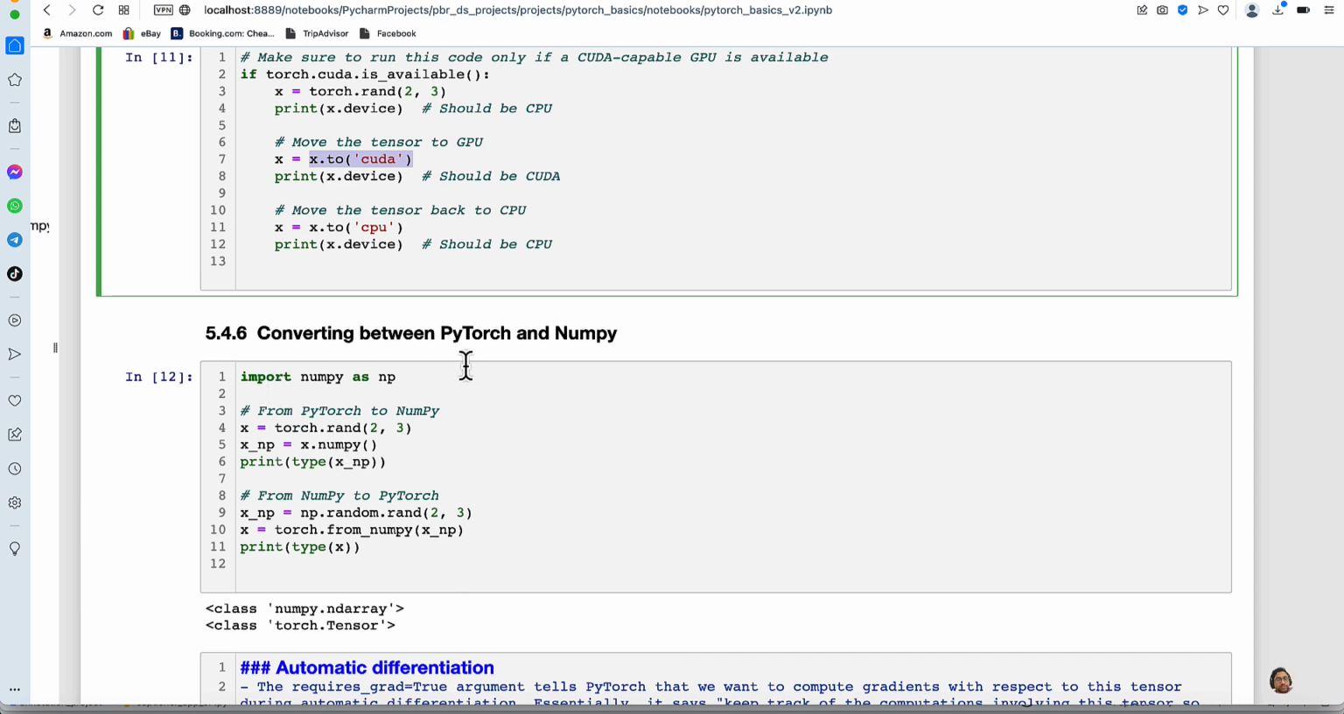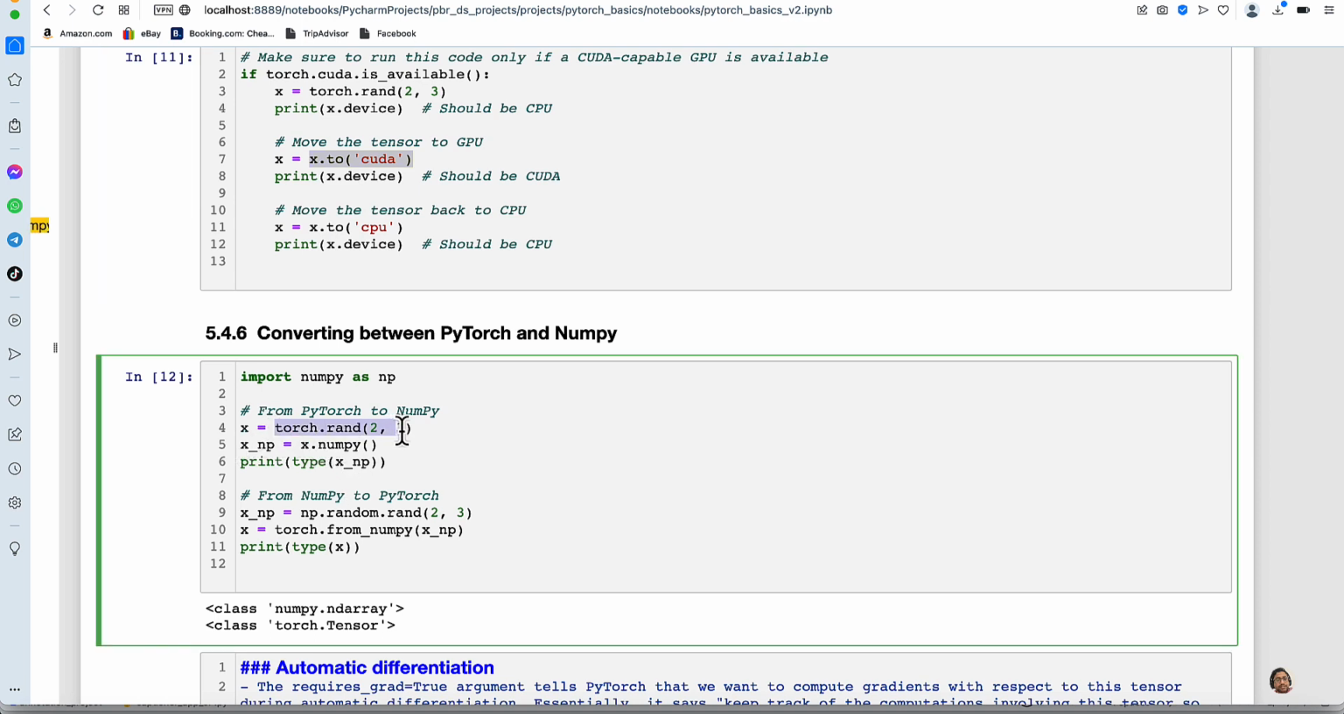Again, you can convert between PyTorch and numpy. A tensor can be created using torch.rand, and then you can convert to numpy by saying x.numpy(), and you can print the array type, and you can see it's a multi-dimensional array for numpy. And similarly, from numpy you can convert to PyTorch using from_numpy and then giving x_np, so you can go between PyTorch and numpy easily.